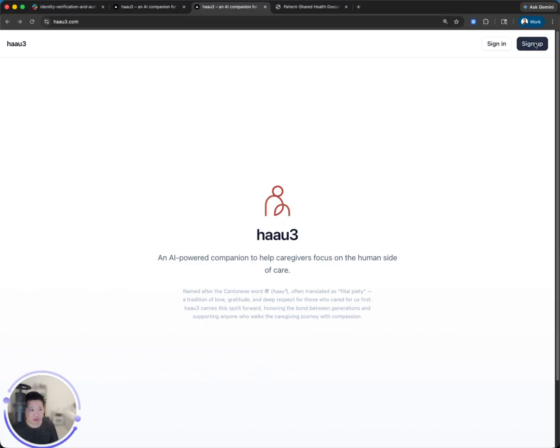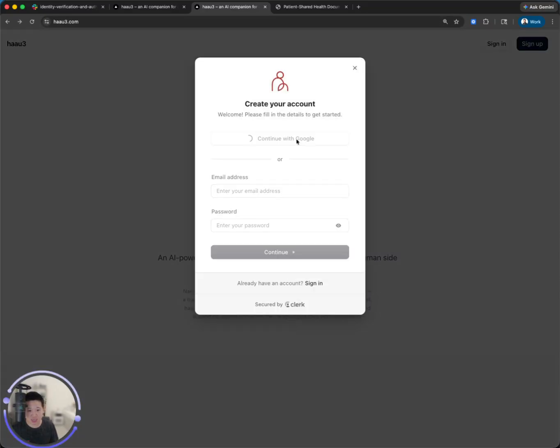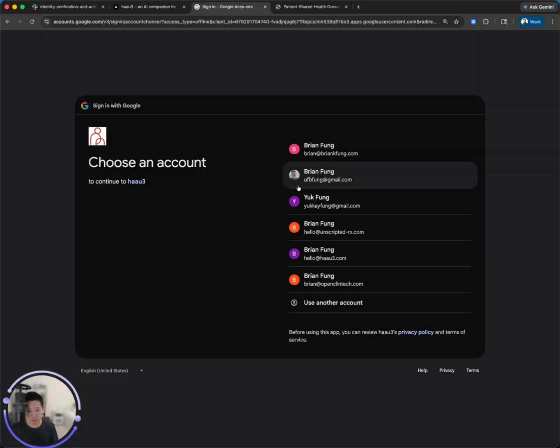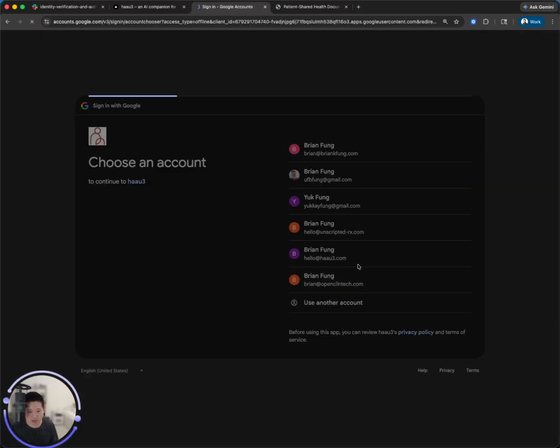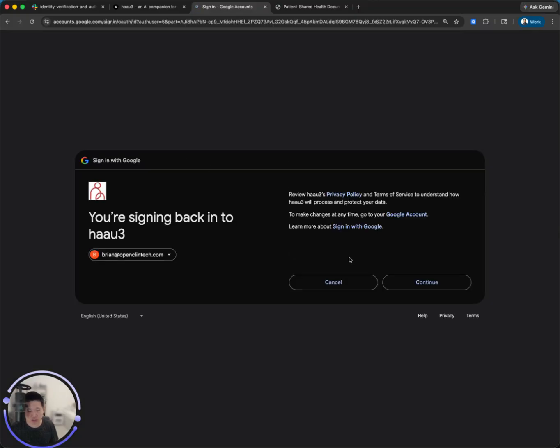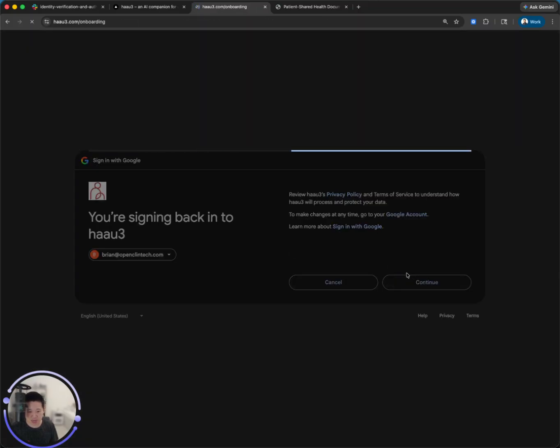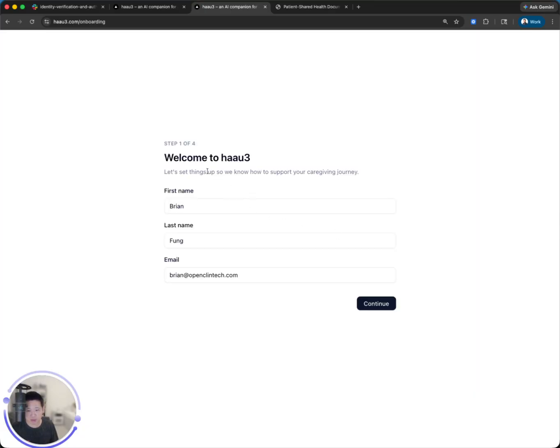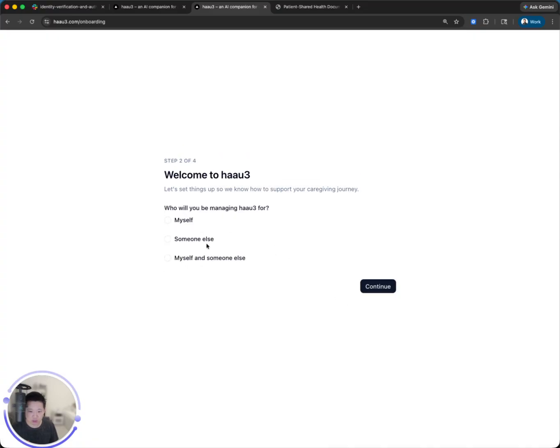So I'm going to go over here and I'm going to go sign up. Now you could sign up using your email and password, but I'm not going to do that. I like to just sign in using Google because this is pretty quick. Just tab through the steps, pre-populates your information. There's just a couple of steps here. First is about who you are as a user. So I'm going to put that in.